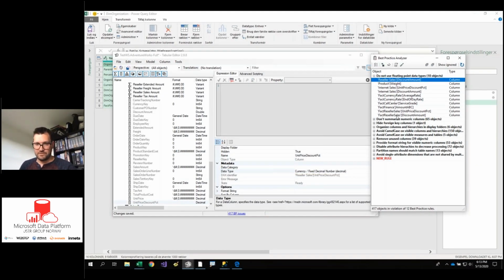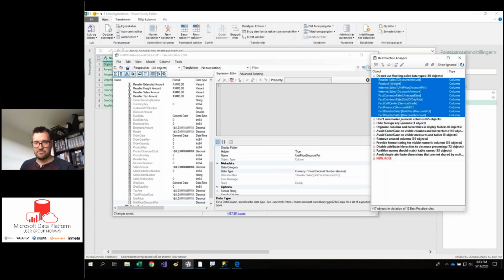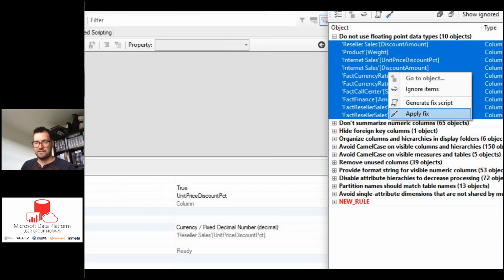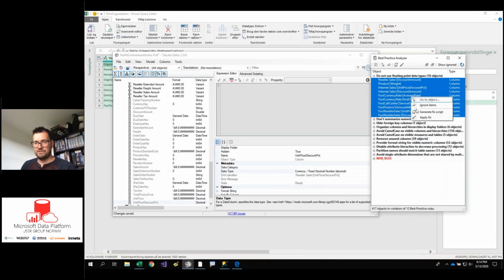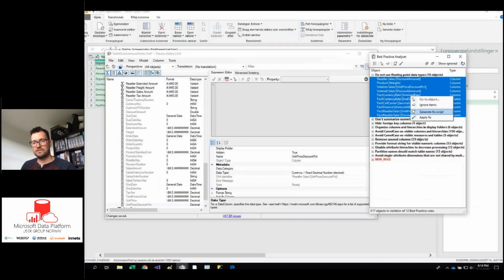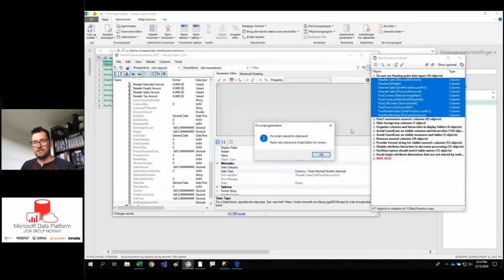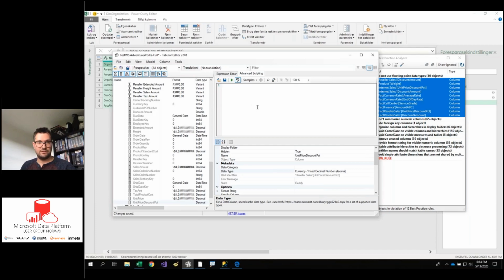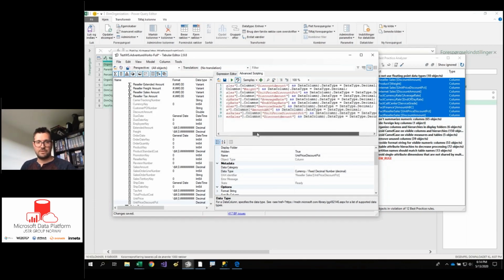Now for simple things like changing a property on an object, the best practice analyzer can actually do that for us. You can see that we have this apply fix here. If we want to review the changes made, we can also have the best practice analyzer generate a fix script. So let me try to do that. You can see it copies the script to the clipboard. If we insert it here in the advanced scripting window, you get the script that shows you what the best practice analyzer is going to do.